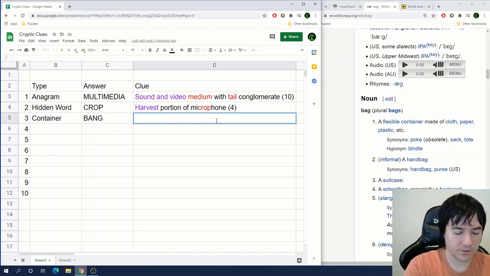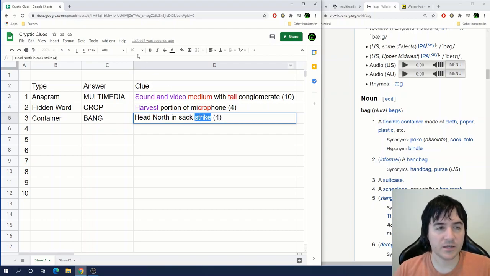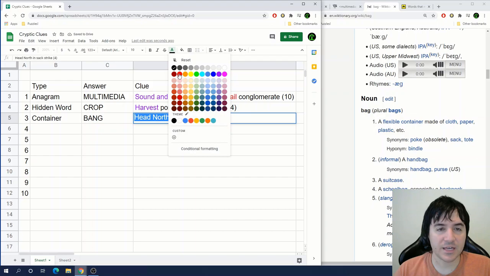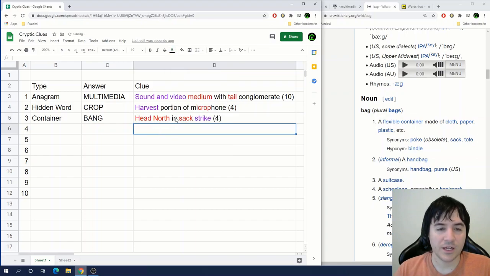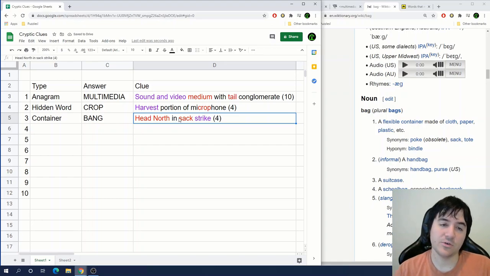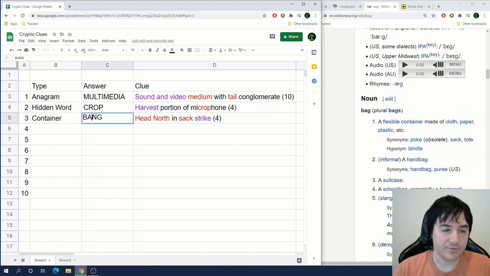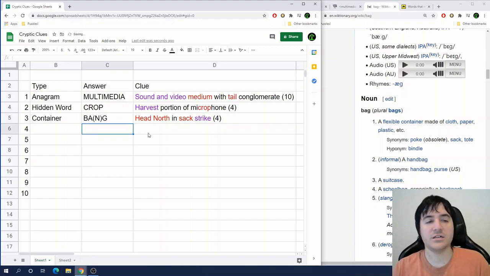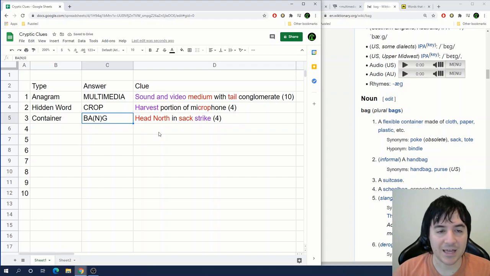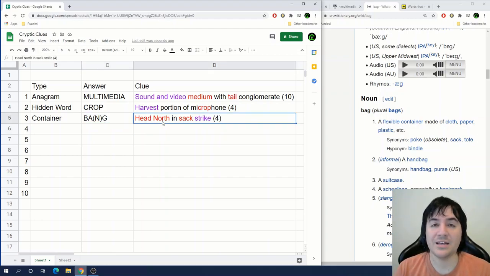So for the cryptic clue, I'm going to write head north in sack strike. So for this container clue, strike is the definition of bang, and sack is a definition of bag here, B-A-G. So that's part of the wordplay. Meanwhile, head north is telling us to take the head, or the first letter, of north, and then in is telling us to actually put that in the word for sack, which was bag. So we have B-A-N-G with the north letter inside of bag. North is frequently abbreviated with the letter N in cryptic crosswords anyway, so I probably don't need the word head here.